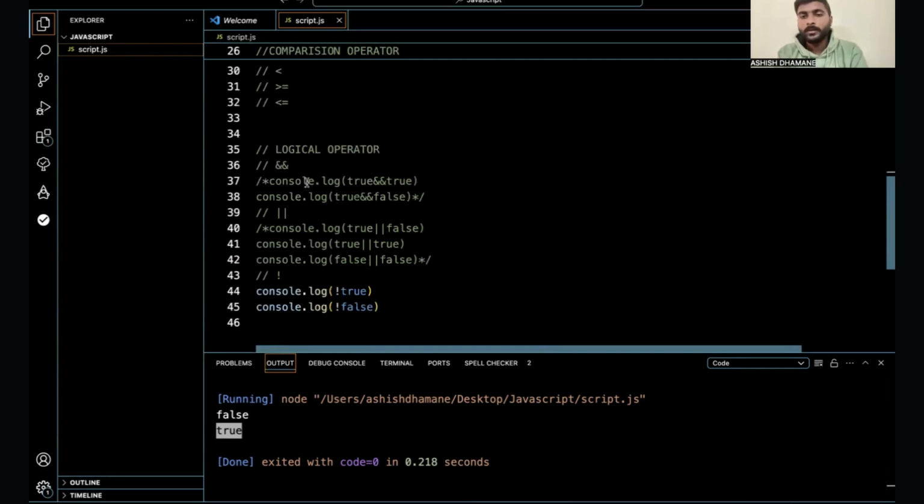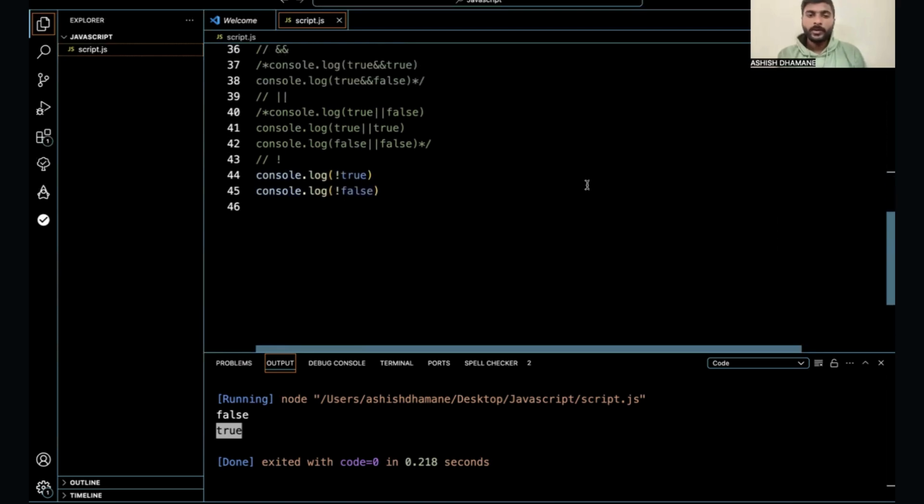Next, we have seen the OR operator. Here, if any one of the conditions is true, it will print true, unless both conditions are false, right? If both conditions are false, it will print false. The next is the not operator, which inverses the value. If we need to print true using the not operation, it will print false, right? So this was an overview.